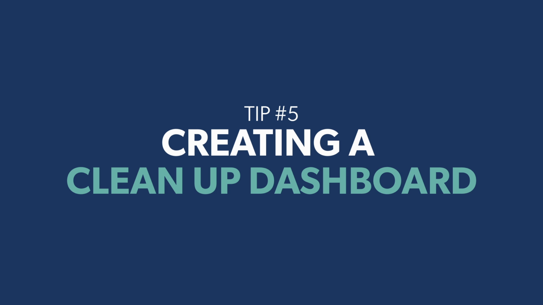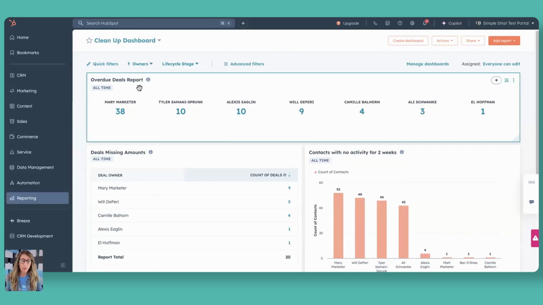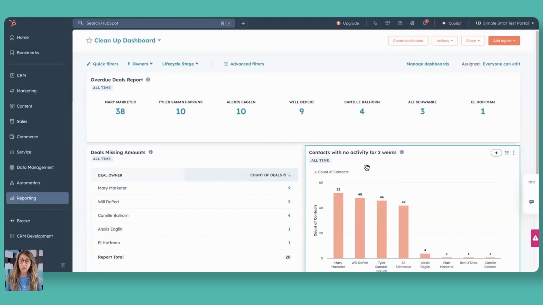All right, the last quick tip here is going to be creating a cleanup dashboard. So there's a lot of different ways to do data cleanliness in the system. We're not going to cover that here. This is more about user adoption and the impact of outdated information throughout the organization. So in this case, we've just got a couple of simple reports in this dashboard. We've got an overdue deals report, deals that are missing amounts, contacts with no activity for 2 weeks.